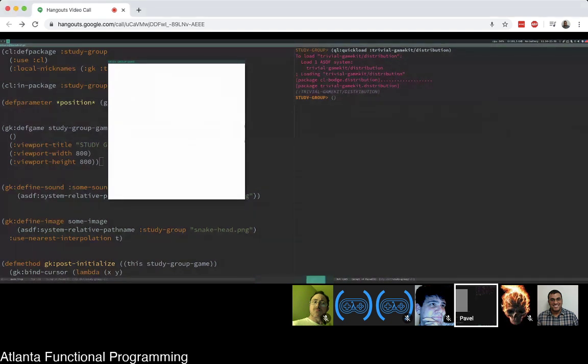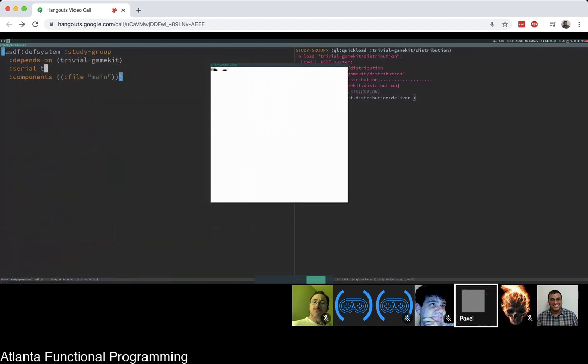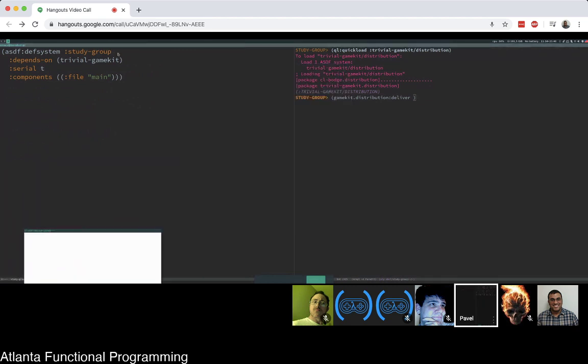So what's going to happen next? Let me type that. gamekit.distribution. It's a package. Okay, that's a spoiler, it has only a single function. It's called deliver. It has some signature. So you provide a system name, the ASDF system to build your game from. Our ASDF system name is, let me just show you, dev system study group. So we provide that. Let me bring this a bit down. We can just copy paste right here.